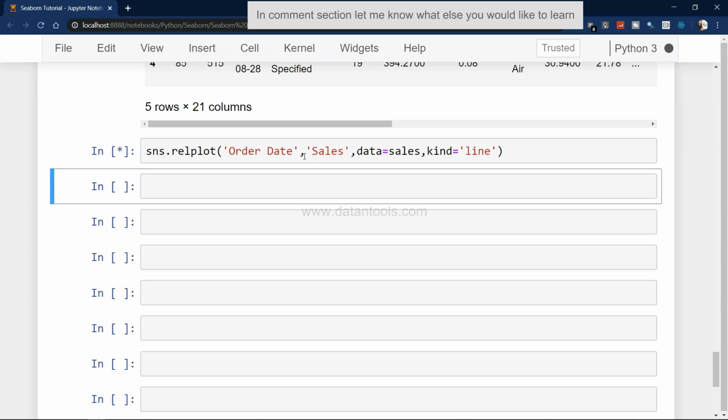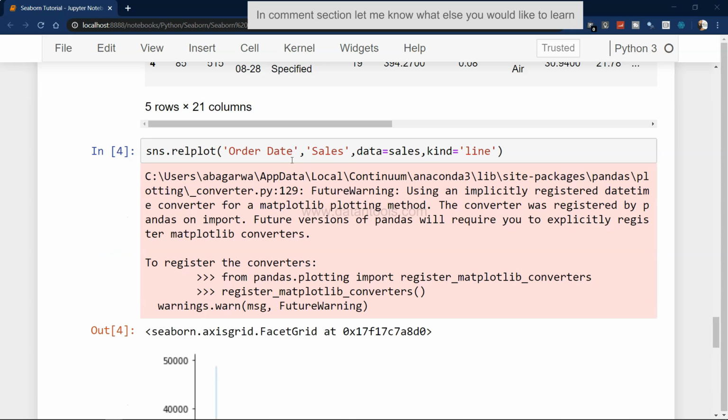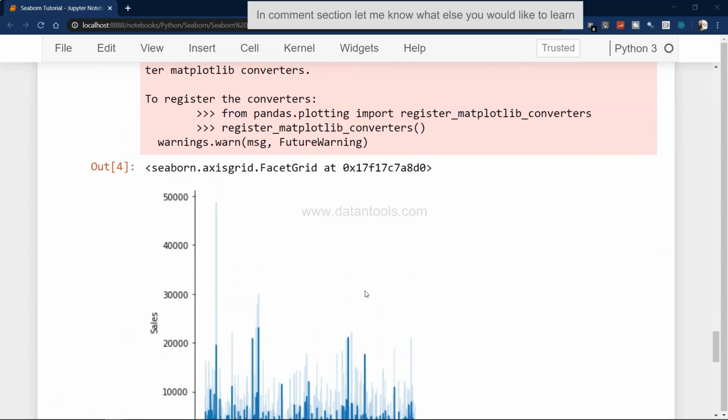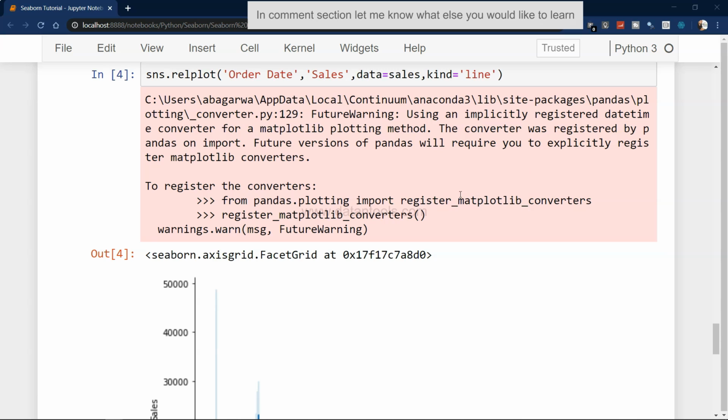So what it will do is create a line chart for us, and as you can see, it is taking some time because there are almost 10,000 values in this data set. So it's trying to get a connection between all those 10,000 lines by plotting the sales on top of the order date. Alright, so here is the plot which it has plotted for us, and some warning about some features that it will deprecate.